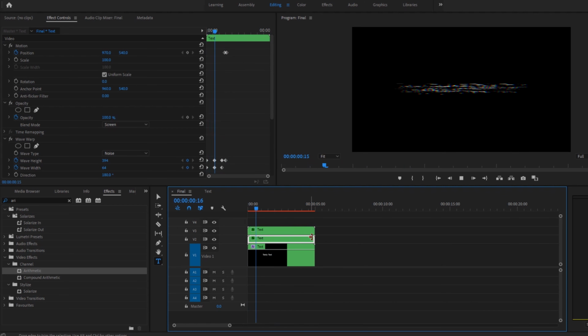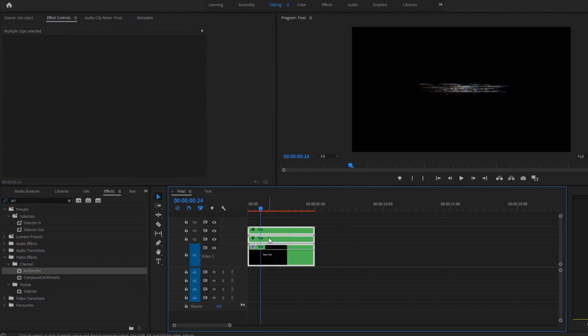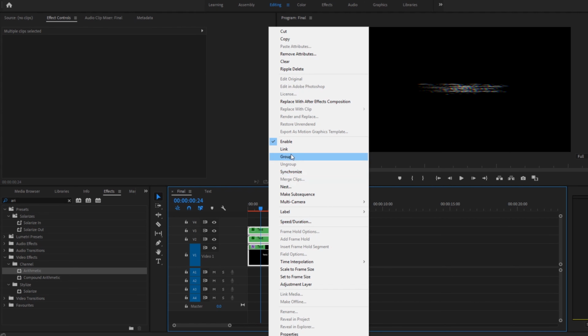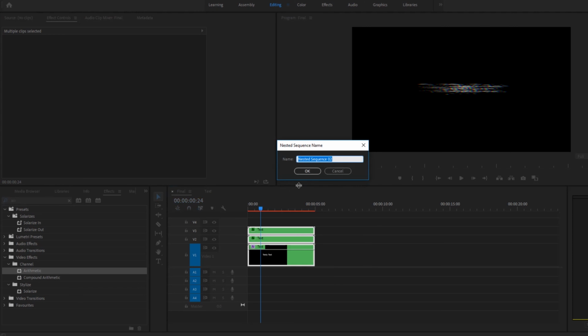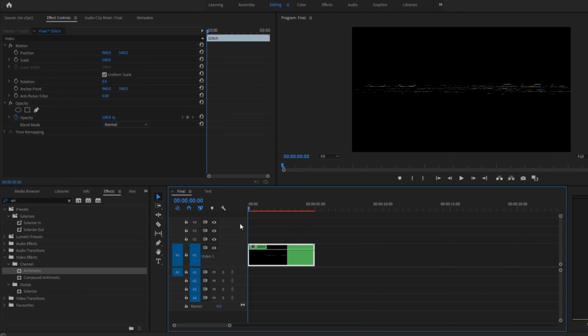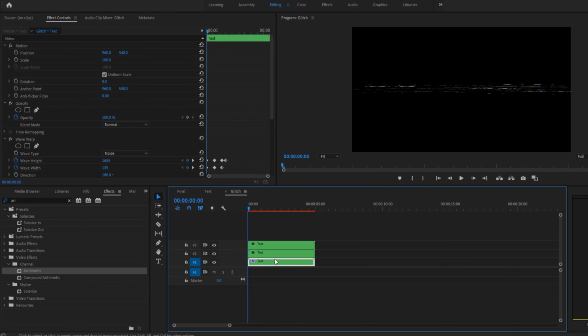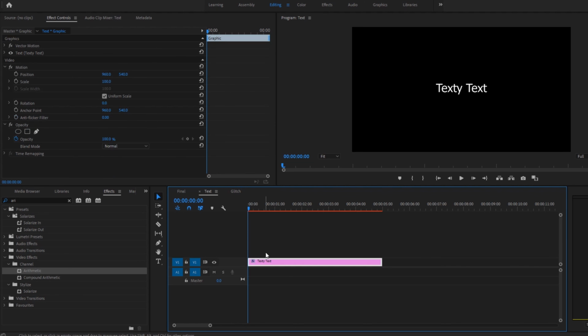Now to really make this cool, what we can do is highlight all these clips, right mouse click, and we're going to nest again, and we're going to call this glitch. Hit OK. So now we've got our final sequence with our glitch nest. Inside of our glitch nest, we've got all these clips that we've had the glitch effect on. Then if we double click into that again, we've got our text layer.